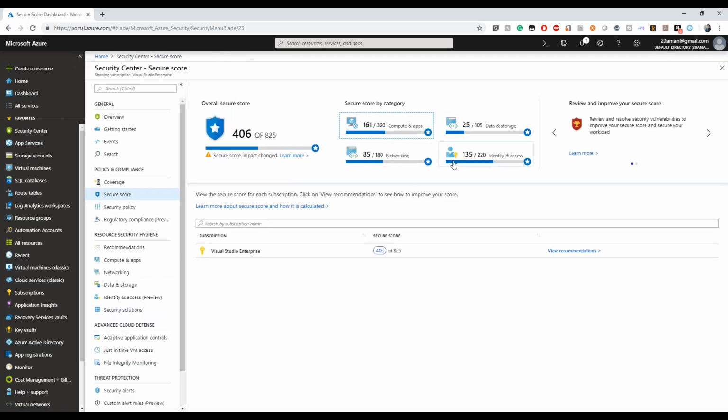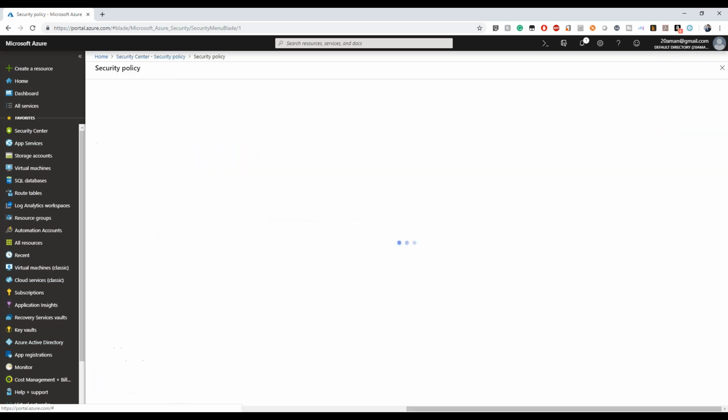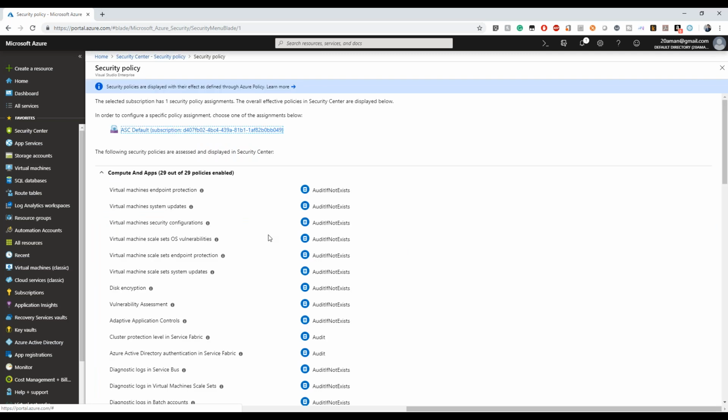So similarly, you can navigate the secure score for networking, for your data and storage, for identity and access. We'll look at these events when we look at the resource security hygiene. But let's look at the security policy. Security policy is what determines what Azure Security Center checks in your environment. So you can access that in here, and then you can go into your subscription to modify that security policy.